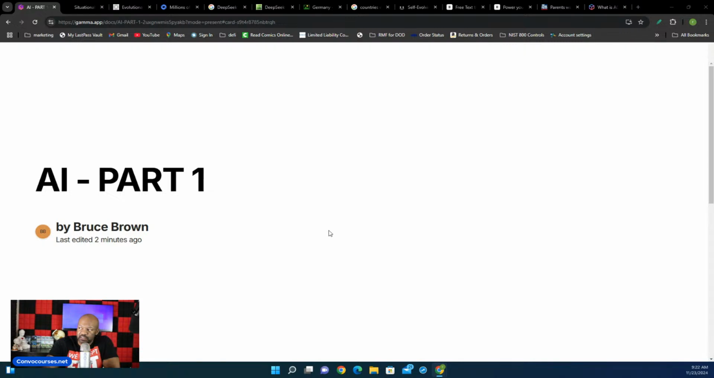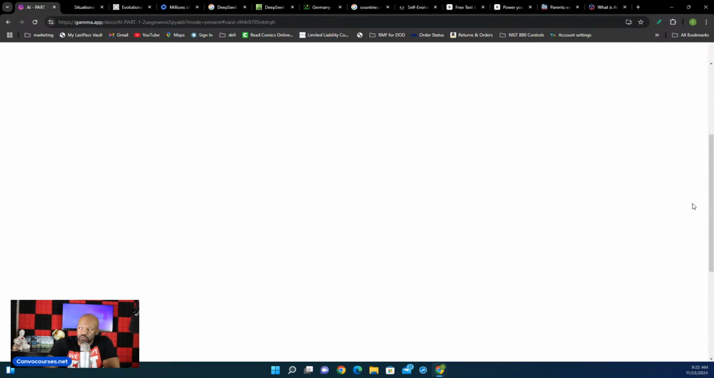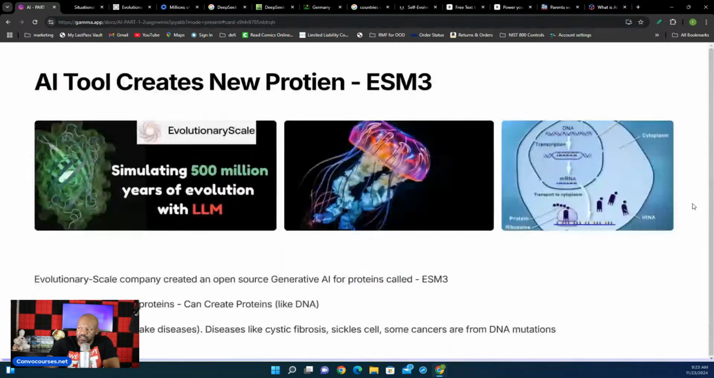One of the big things that I found amazing with artificial intelligence is how many tools can be used for science. And here's one of those. One of those tools is called ESM3. ESM3 is a scientific tool by a company called Evolutionary Scale, and they created a generative AI that helps to create proteins.